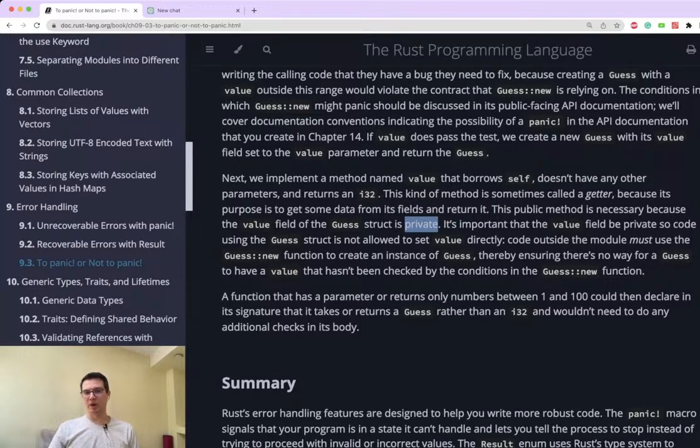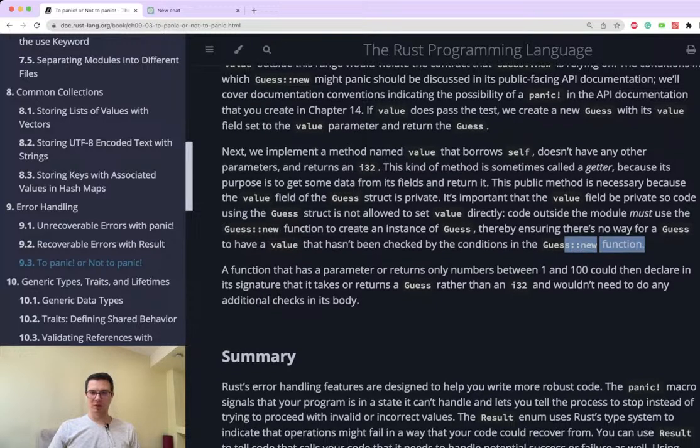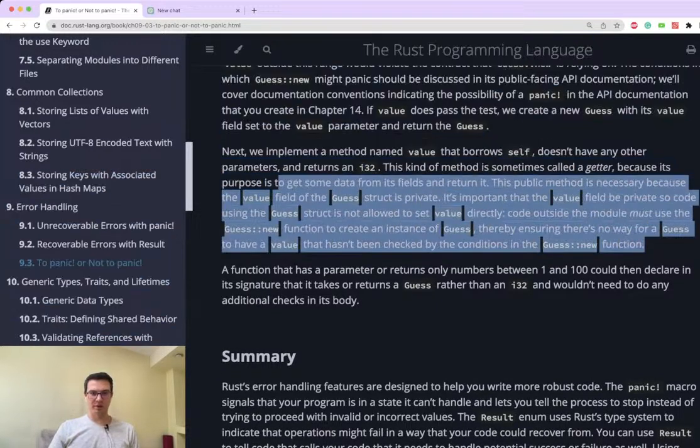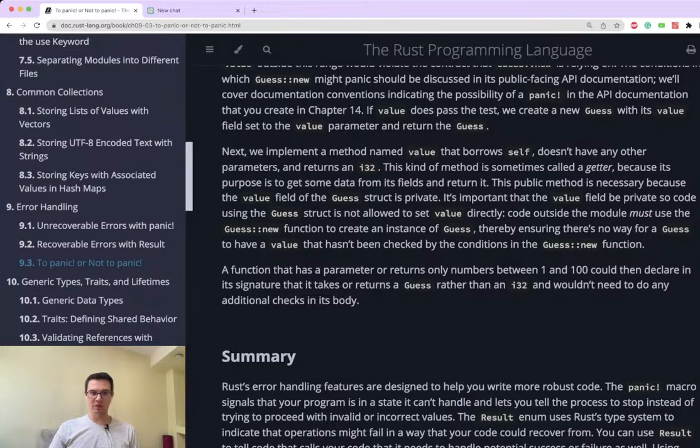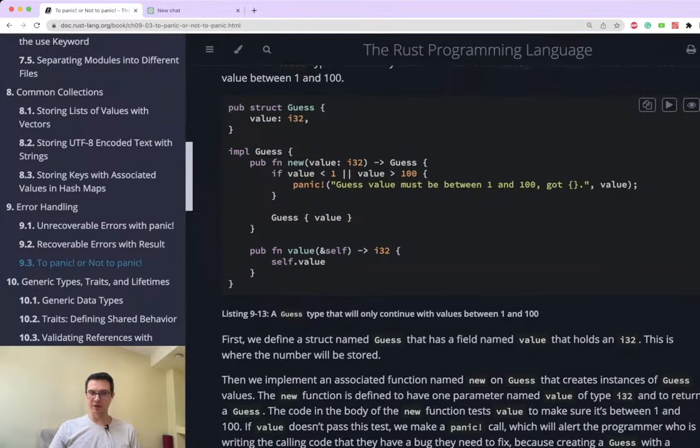It's important that the value field be private, so code using the Guess struct is not allowed to set value directly. Code outside the module must use the Guess::new function to create an instance of Guess, thereby ensuring there is no way for a Guess to have a value that hasn't been checked by the conditions in the Guess::new function. Yeah, this is kind of clear. This just explains the code snippet.